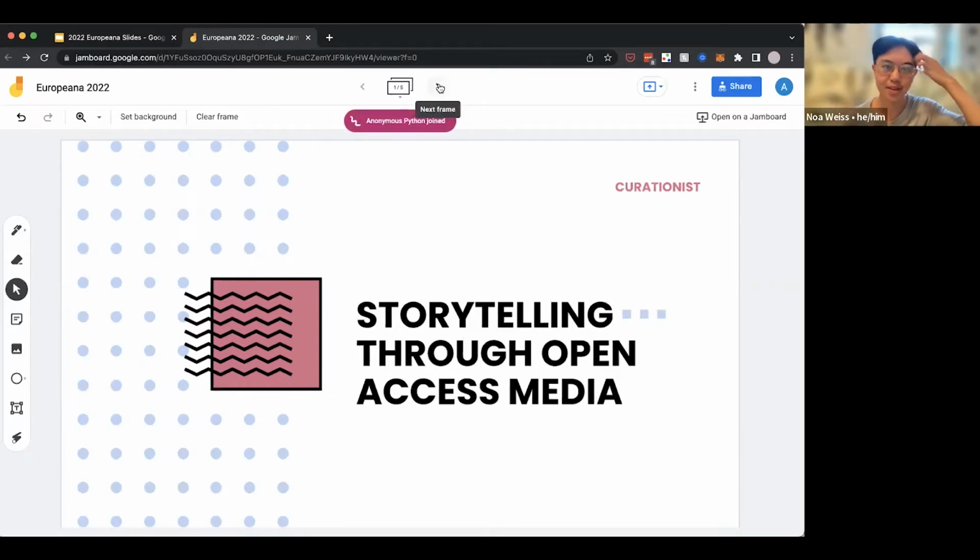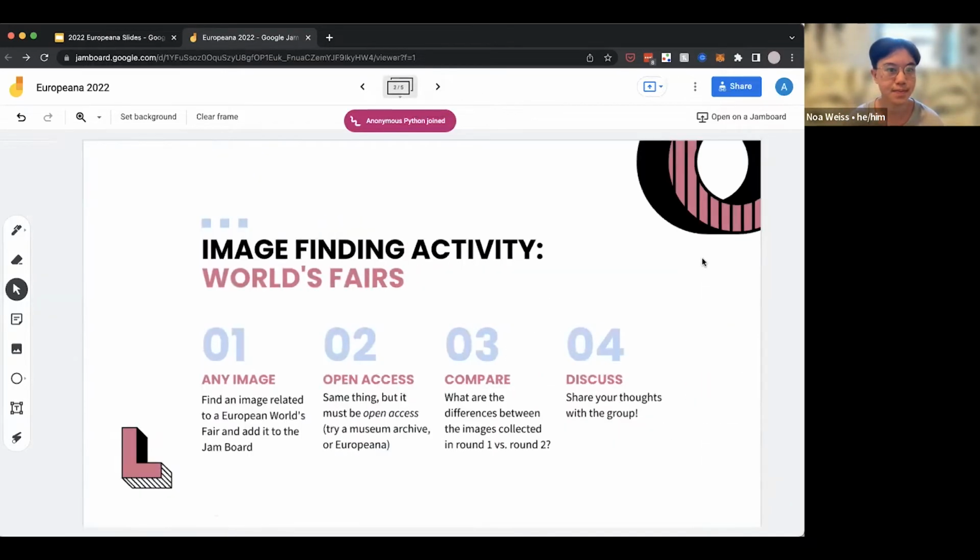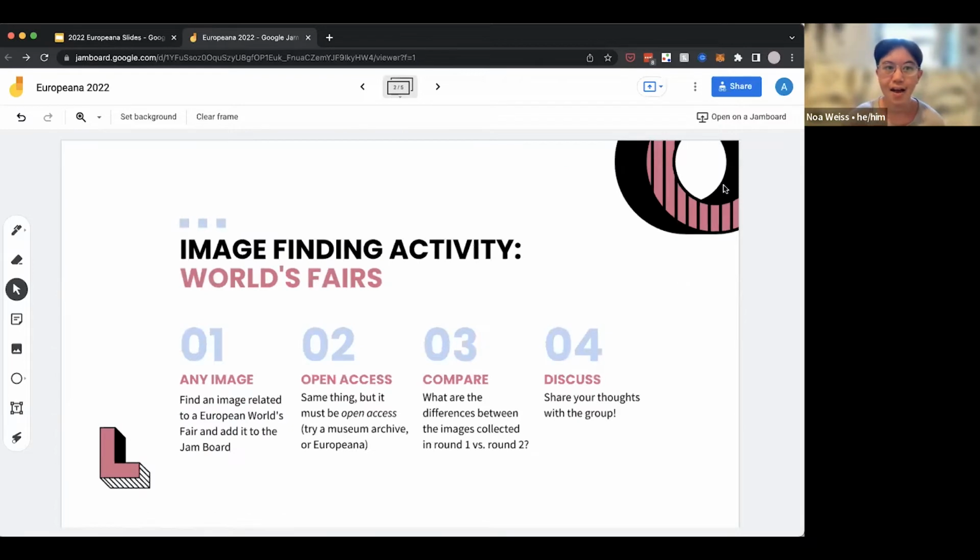So if we go to the next slide, I've just chosen a little example. Since we're here at Europeana, World's Fairs are a big part of European history in a lot of different avenues. So basically, I would love for everyone to get on the Jamboard. The link is in the chat. And we're going to do a couple of steps.